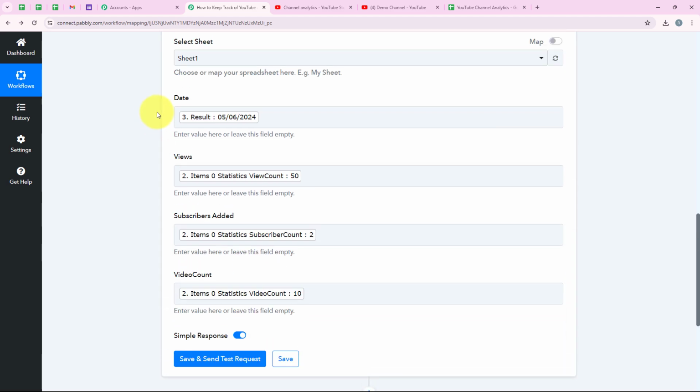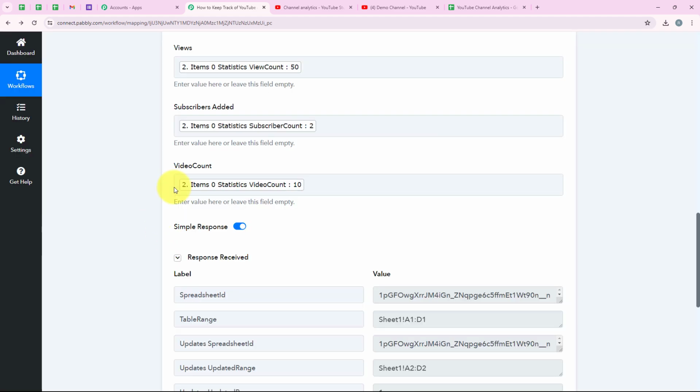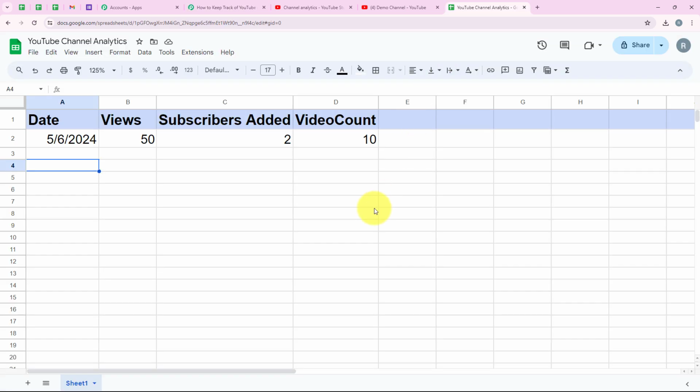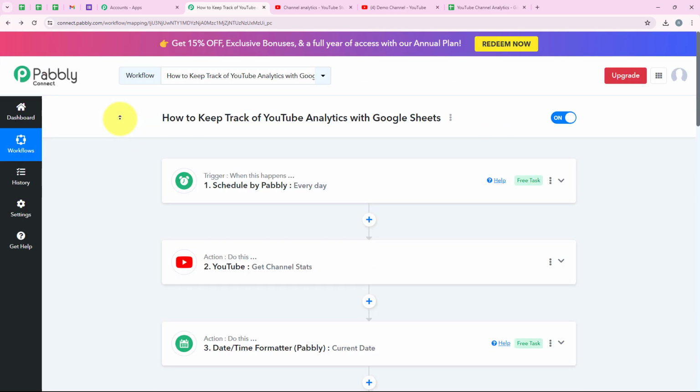And now after mapping all these details, I'm going to click on save and send test request. And yes, you can see that we have received the positive response that our details have been added to our Google Sheets. So I'm going to open my Google Sheets and check if the details have been added or not. And yes, you can see our details have been added. Over here is the date, over here is the views, over here is the subscribers, and the video count. So with this, my workflow is successful, and I'll just summarize the workflow for you once.